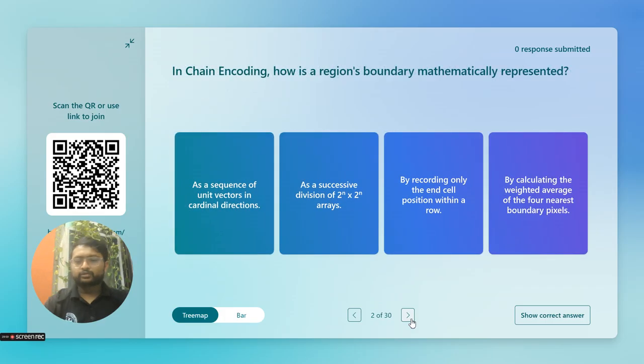Yeah. So the next question is, in chain encoding, how is the region's boundary mathematically represented? As a sequence of unit vectors in cardinal directions; as a successive division of 2 by n into 2 by n arrays; by recording only the end cell position within a row; by calculating the weighted average of 4 nearest boundary pixels. Option A. Sir, is it A? Yes, so option A is the correct option. It's a sequence of unit vectors in cardinal directions.